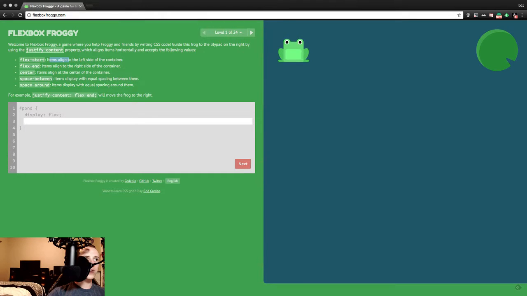Flex end aligns items to the right side of the container. Center aligns items in the center of the container. Space between items display with equal spacing between them. And space around displays items with equal spacing around them. Interesting. So I guess space between, space around. Well, I'm sure we'll get to a point where we highlight the difference between those two.